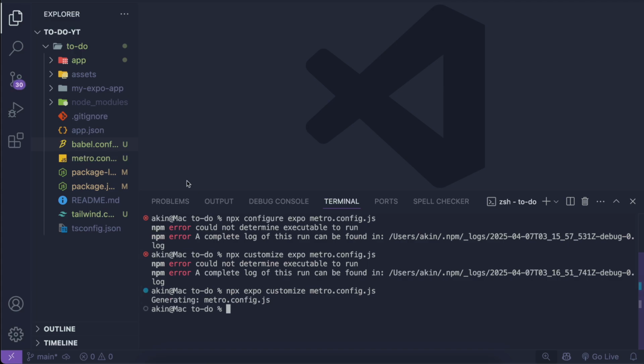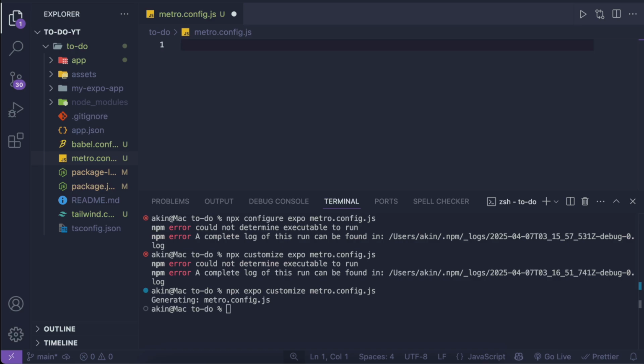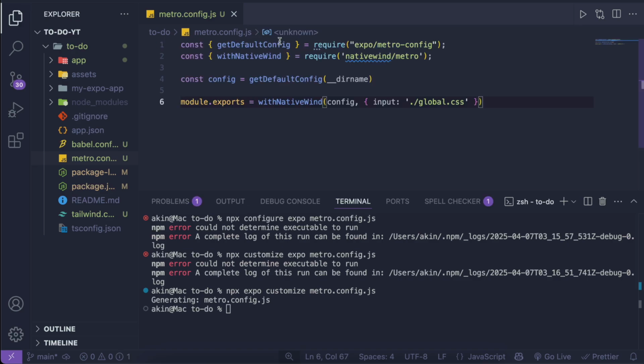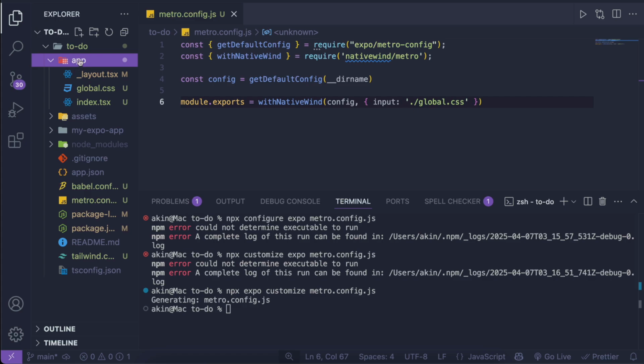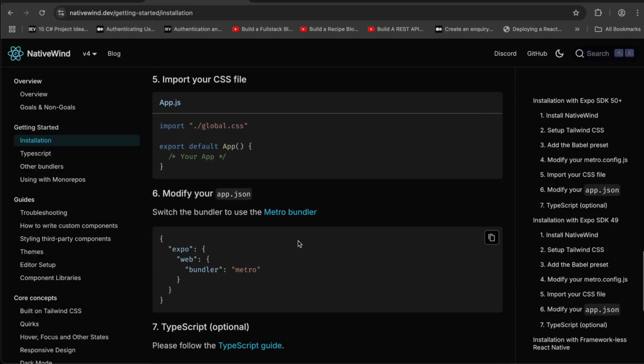Awesome. So that way we just created this metro.config.js file. So within it, we can take all this out, and then we can just paste that in there. And for our input, because our global CSS is within our app folder, we can bring this up and just say app/global.css. So we want to keep the input at this route, and then we can close out of it. So let's see, do we need anything else? So we're done with that.